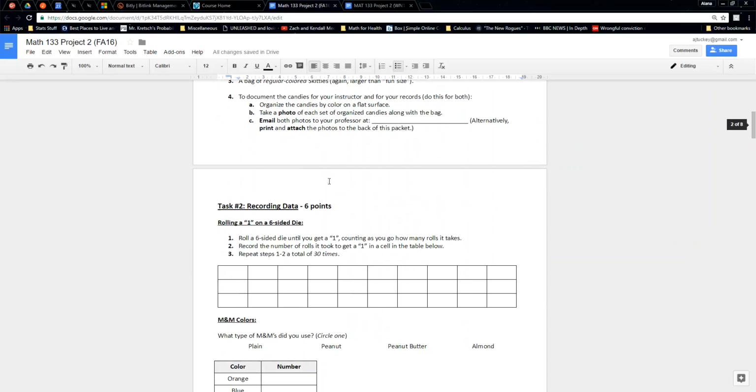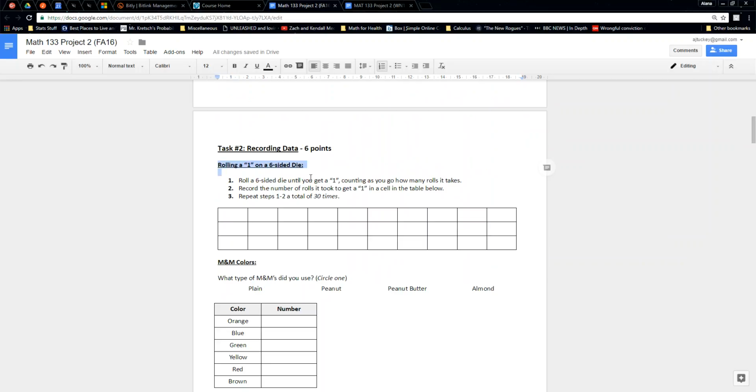So you can see down here for task number 2, we need to roll a 1 on a six-sided die. So you're going to roll a lot. You roll until you get a 1, and then you roll until you get your next one, and you count how many rolls it takes to get the 1. And you're going to do that 30 times. Okay, well, that's a lot of die rolling.